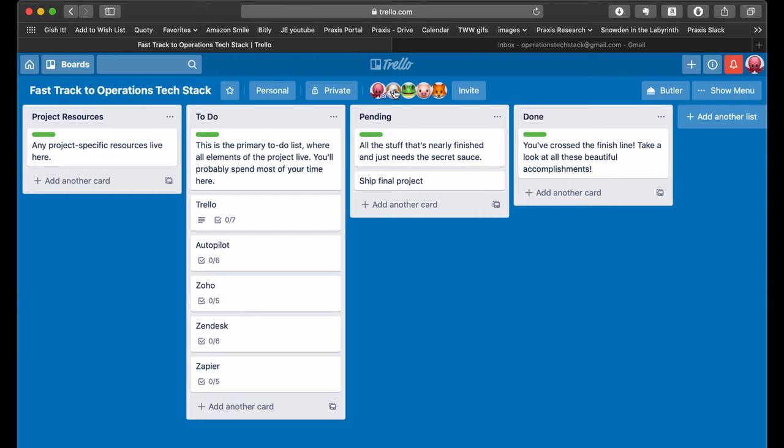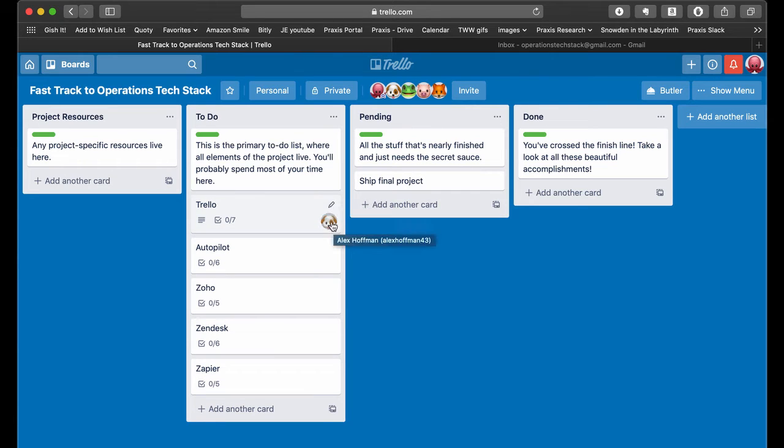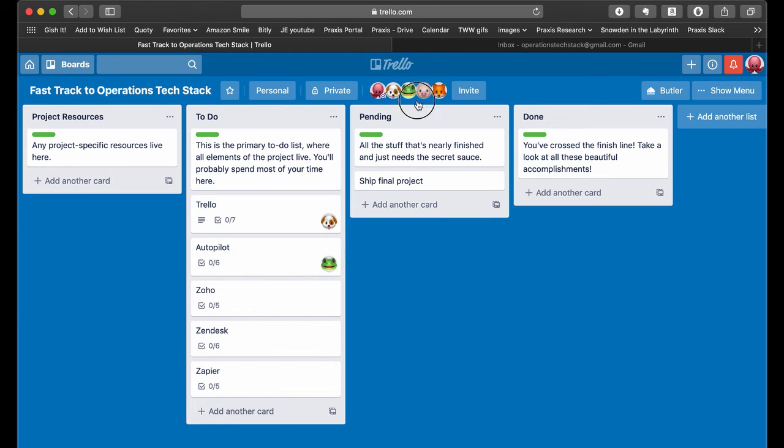Now let's say I wanted to collaborate on this project with a few other people. Once I've sent invites, collaborators will show up here. But we can go further than just sharing the whole board with them. I can actually assign specific tasks to them by simply clicking on their profile and dragging it to the card I want to assign to them. Trello will automatically send them an email notification.